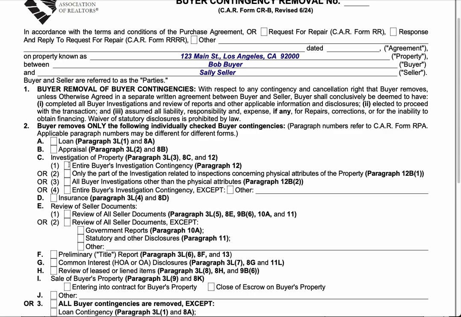2C1 is the entire buyer investigation is gone. Let's say all the inspections and investigations and reviewing all the documents is over. The buyer's totally happy with the property. They want to remove the investigation of property contingency, but they want to leave the loan in place. Well, then they just check C1 and it only removes investigation. So this is just to remove one, okay?